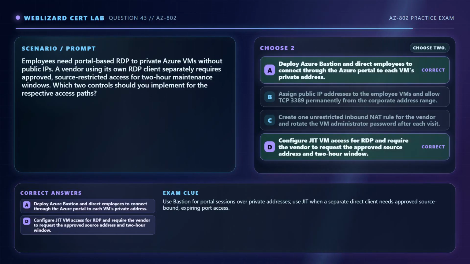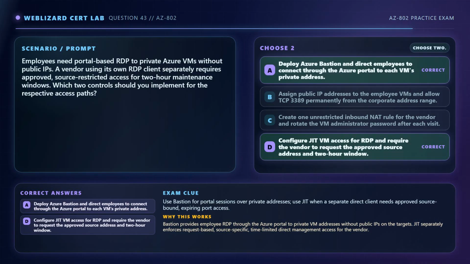The correct answers are A and D. Option A. Deploy Azure Bastion and direct employees to connect through the Azure portal to each VM's private address. Option D. Configure JIT VM access for RDP and require the vendor to request the approved source address and 2-hour window. Bastion provides employee RDP through the Azure portal to private VM addresses without public IPs on the targets. JIT separately enforces request-based, source-specific, time-limited, direct management access for the vendor.